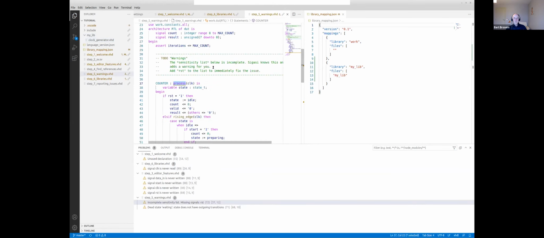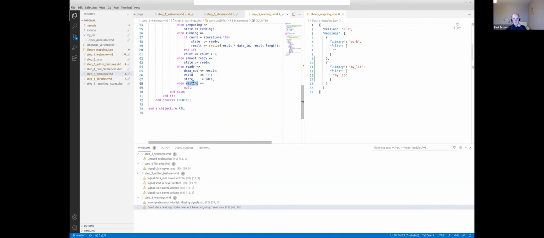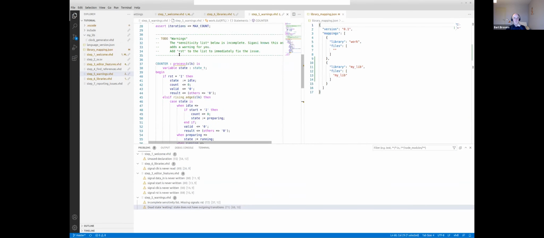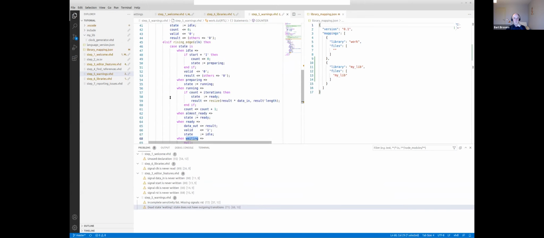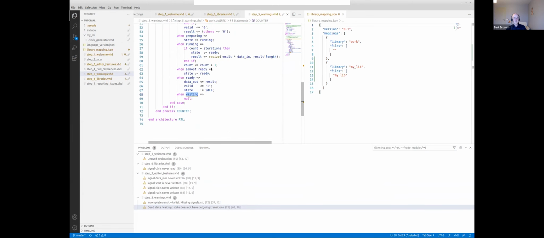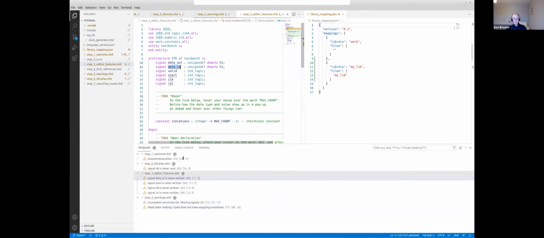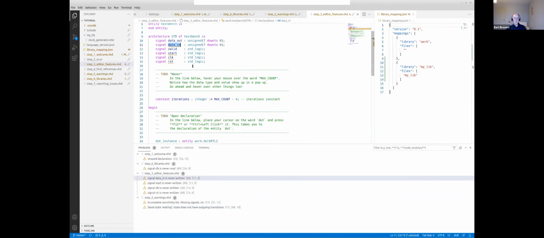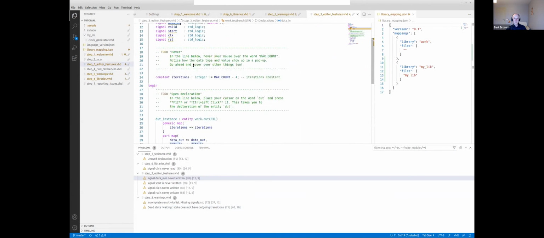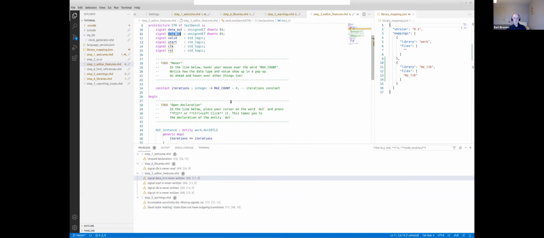So here we also have an incomplete sensitivity list warning, and a dead state because of the state machine that we've analyzed. I think it's the same state machine as before. And then here we have a couple of warnings, signals that are not yet being used, but they will be gone also once you use these. Actually, they are being read but not written.